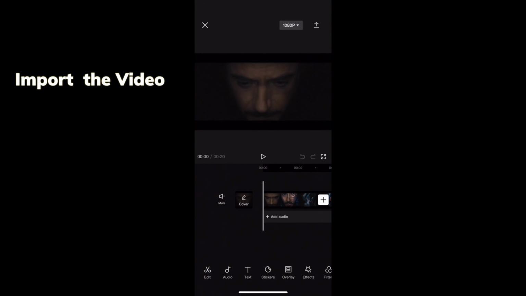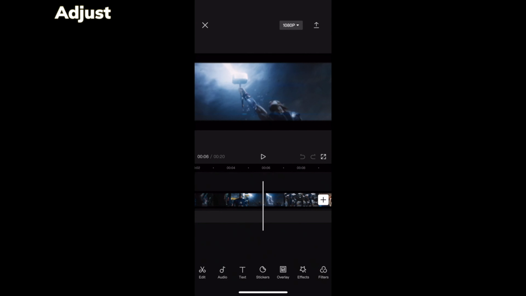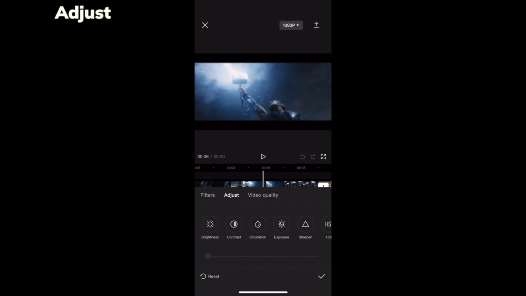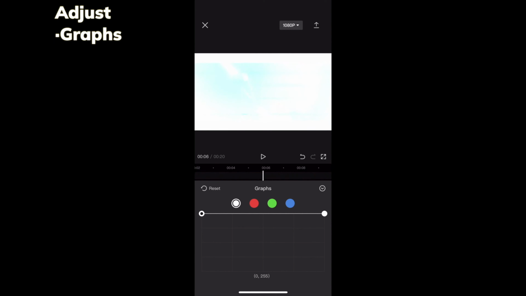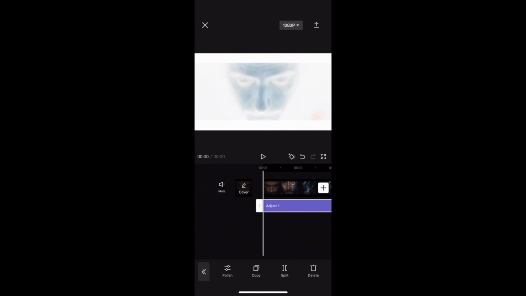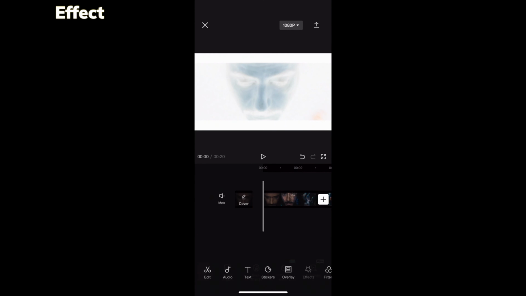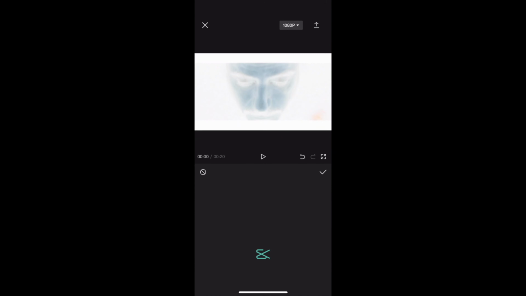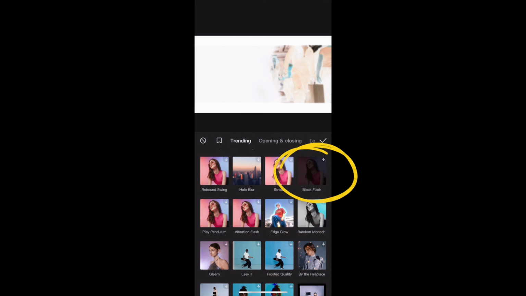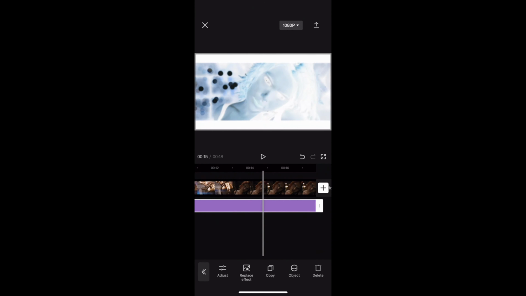Firstly, input your video into CapCut. Click Adjust. Graphs. And follow my steps. Click Effect, Video Effects. Choose Blur. Adjust the layer to the main video.